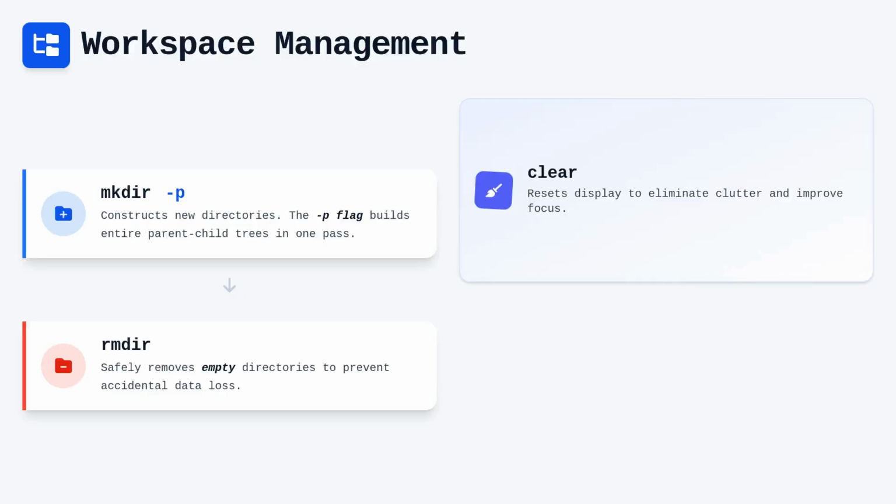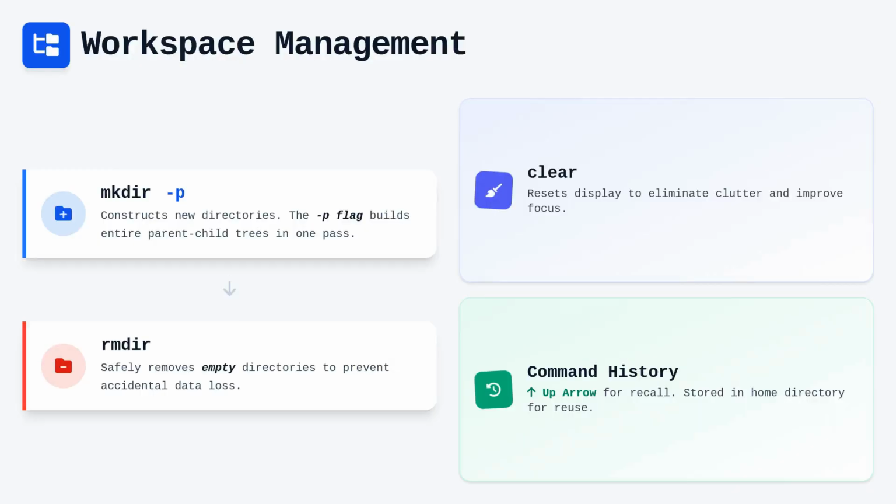If you find your terminal window becoming cluttered, the clear command resets the display, allowing you to focus on your current objective without the distraction of previous output. Furthermore, keeping an eye on your command history is invaluable, as pressing the up arrow key allows you to recall and edit previously executed commands. This history is saved in a file within your home directory, allowing you to reuse complex strings without rewriting them from scratch each time.